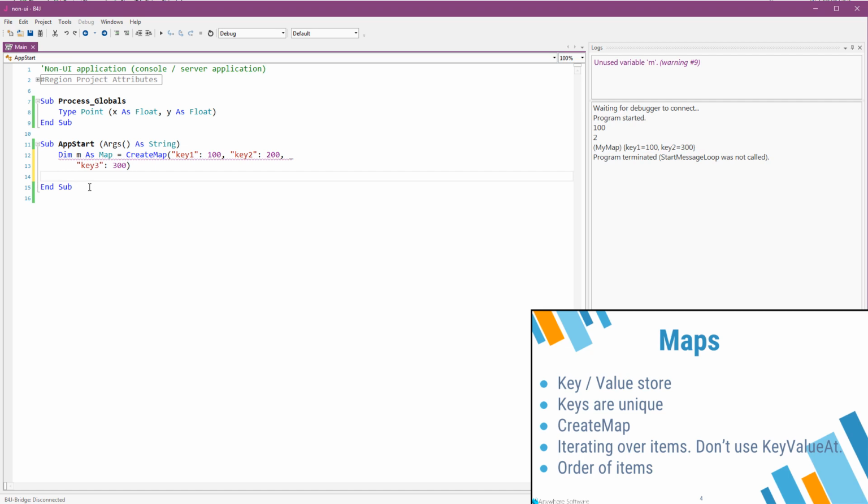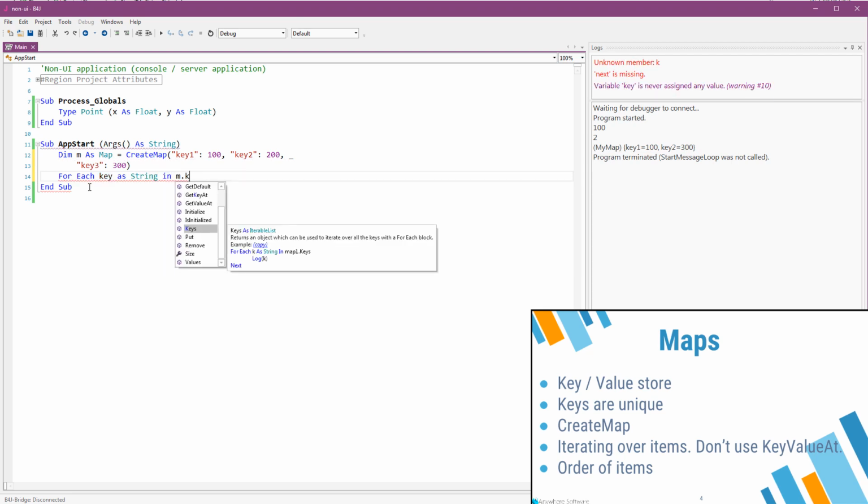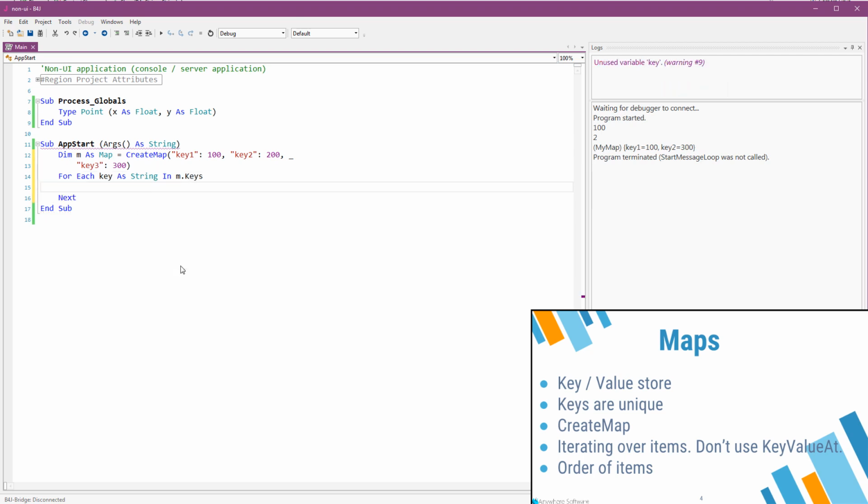Let's iterate over the map content. This is done with the for each loop. We're iterating over all the map keys. And we get the value based on the key.